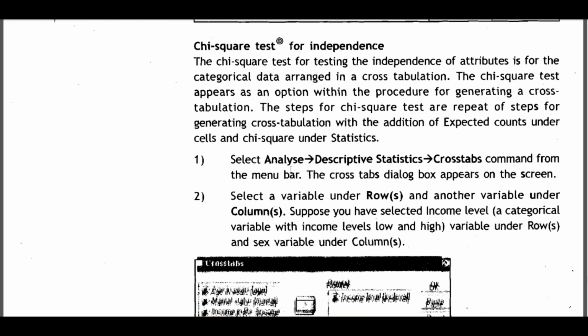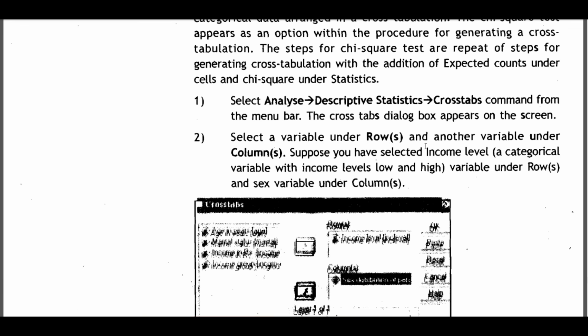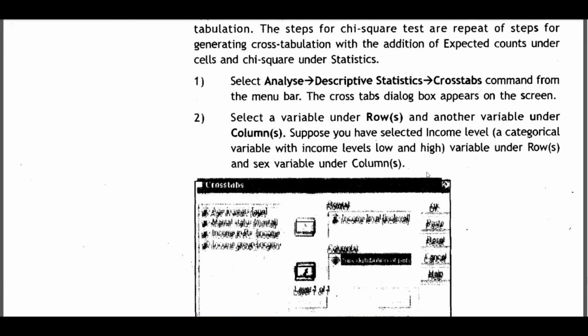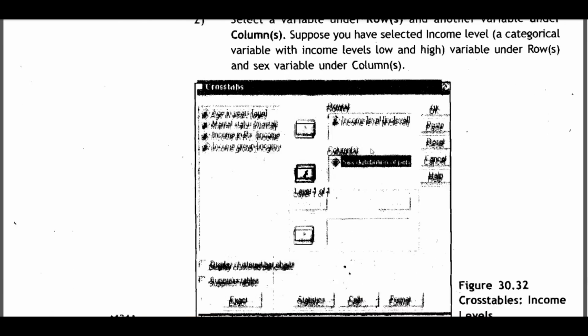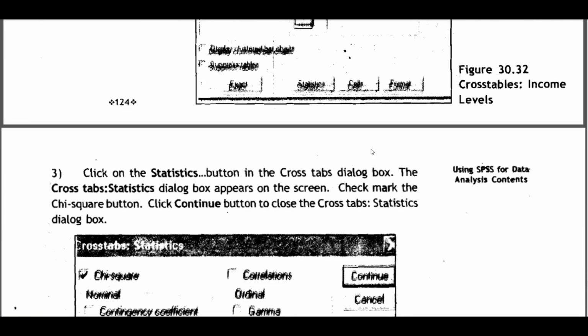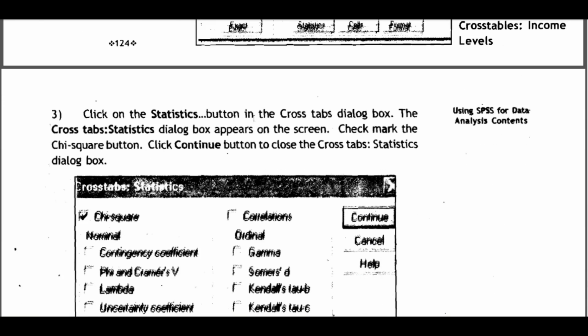Again, from the menu bar you go to Analyze, Descriptive Statistics, then go to Crosstabs. The Crosstabs dialog box appears on the screen. Then select a variable under rows and another variable under columns. Suppose you have selected income level, a categorical variable with income levels low and high, under rows, and the sex variable under columns. So click the Statistics button in the Crosstabs dialog box. The Crosstabs Statistics dialog box appears on the screen. Check mark the chi-square box. Click the Continue button to close the Crosstabs Statistics dialog box.